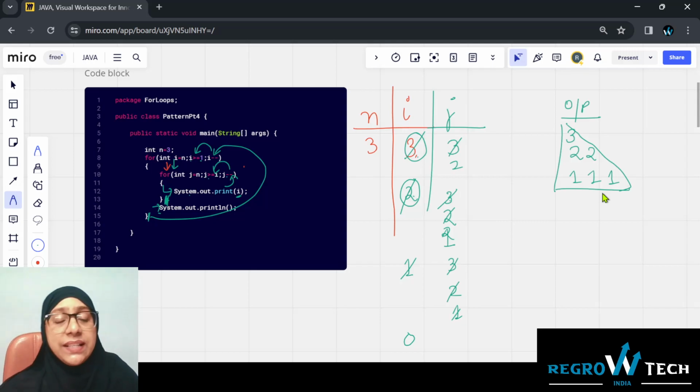That's basically what we have for this particular program. I hope the dry run is understood.